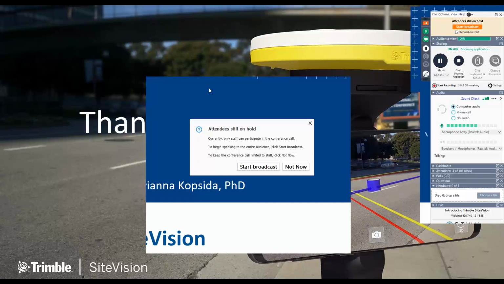Can SiteVision access the phone GPS for lower accuracy viewing? No, not at this moment in time.